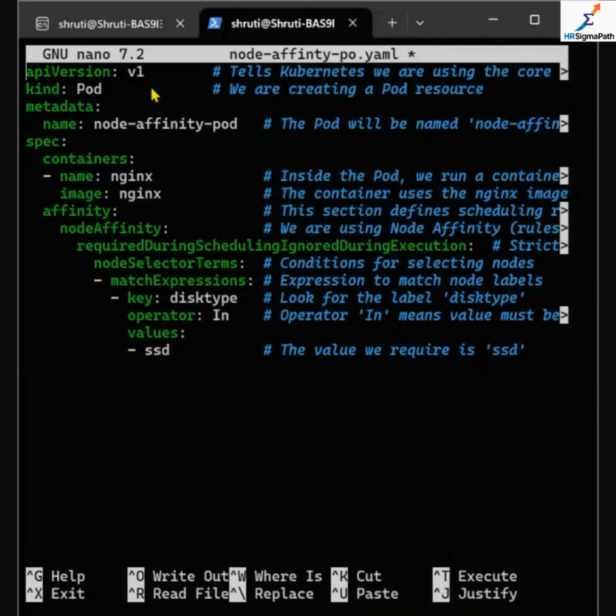The API version tells Kubernetes we are using the core API, and kind Pod means we are creating a pod resource. Then in the metadata, the name is node-affinity, so the pod will be named node affinity. The container is nginx, inside the pod we run the container, and the image means the container uses the nginx image.